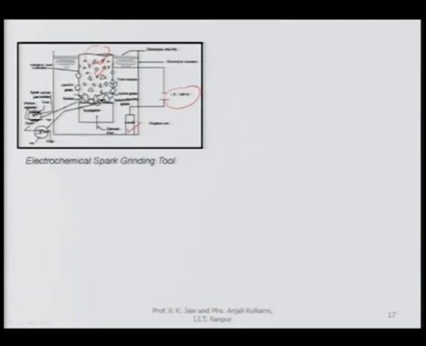And you can see here in the picture, it is showing the sparking taking place, and this is the abrasive particle in contact with the workpiece surface. This is the workpiece surface over there, and here it is clearly written graphite rod is used as the anode, because it does not dissolve during electrolytic process.